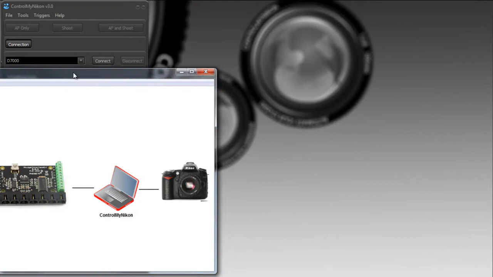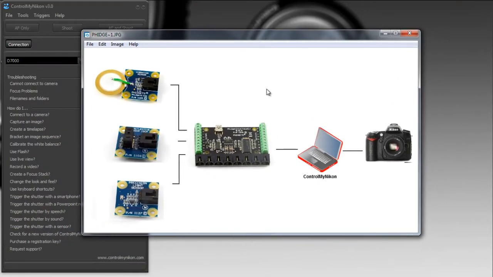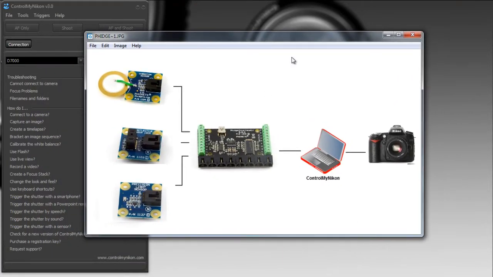Well, a Phidget is a robotic sensor, and I'm just going to bring up a diagram. So here's a diagram of how this is all connected to your computer. We have your camera, connected with a USB cable back to ControlMyNikon running on a laptop or a desktop or a netbook. This Phidget interface board here connects with a USB cable into your computer, and the sensors connect into the interface board. So here we have a vibration sensor, here is a reflective sensor so it measures proximity, and here's a light sensor. We're going to try this one right away in a demo.